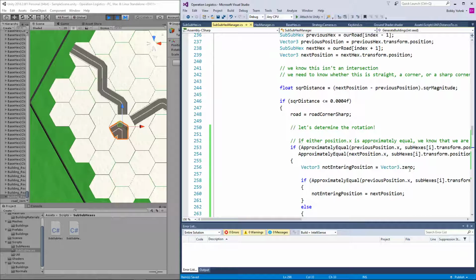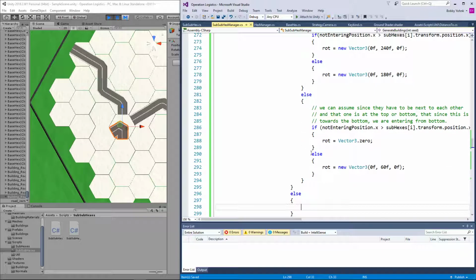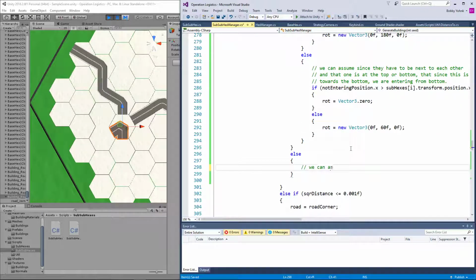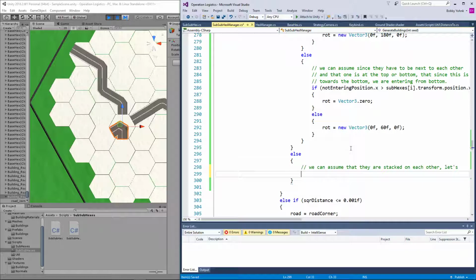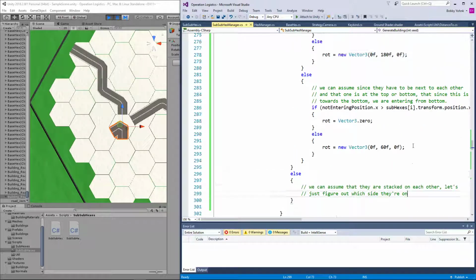And if we don't have an approximately equal one on the x-axis to our current hex, then we know for a fact we can assume that they are stacked on each other. Let's just figure out which side they're on. And by that I mean, we know for a fact that it's this one and this one, or this one and this one. It can't be this one and this one, or this one and this one, because that would be a straight tile, not a sharp corner. So we just need to find out which side they're on, and just have our 2 rotations.